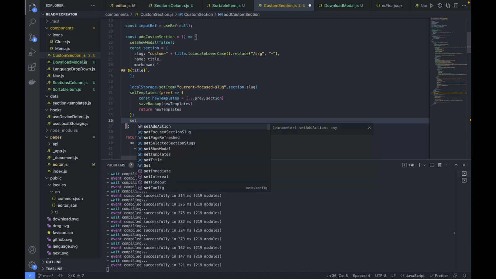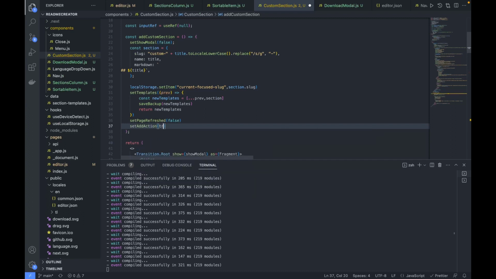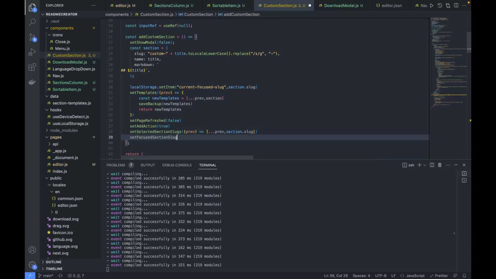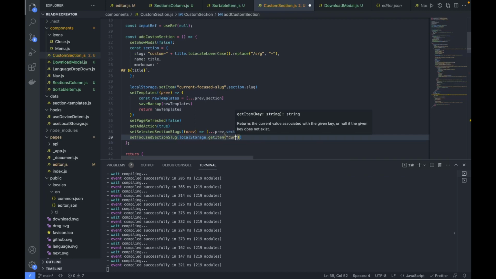And here we will set page refresh to false, again set add action to true, and set selected section slugs to previous plus the current section slug, okay, the custom one, and set focused section slug to the local storage dot get item current focused slug. Okay, so this is what the add custom section does.